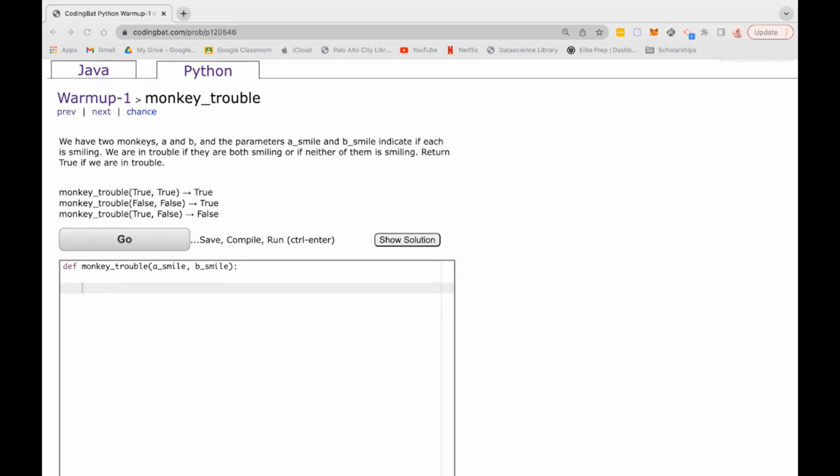Okay, our next problem is called Monkey Trouble. So we have two monkeys, A and B, and we're given the parameters A smile and B smile, and they indicate if they are smiling. If they are smiling, it's going to be true, and if they're not smiling, it's going to be false. So we're in trouble if both of them are smiling, so both of them are true, or if neither of them are smiling, which means that both of them are false. So we want to return true if we are in trouble.